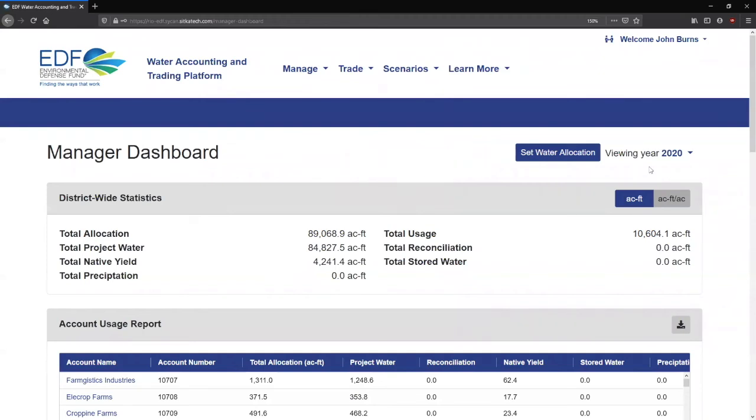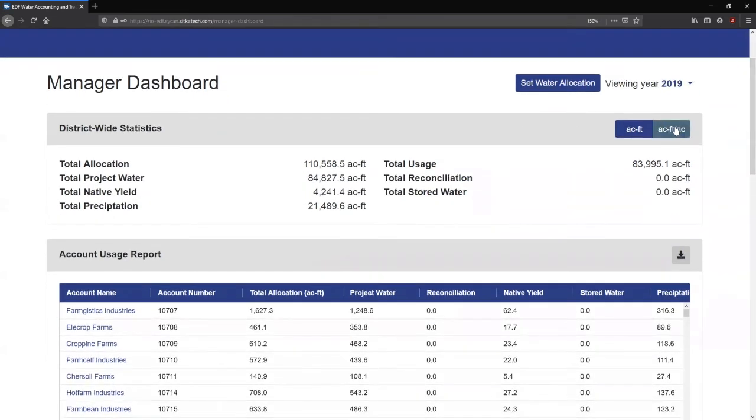When you log into the platform as an administrator or manager, you are directed to the Manager Dashboard, where you get to see some district-wide statistics for the current year or previous years. The administrator can also view district-wide statistics in volume in acre-feet or depth in acre-feet per acre. Here we can see the district-wide statistics showing the various types of water that have been allocated for producers.